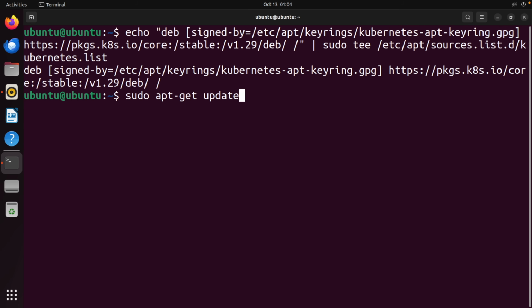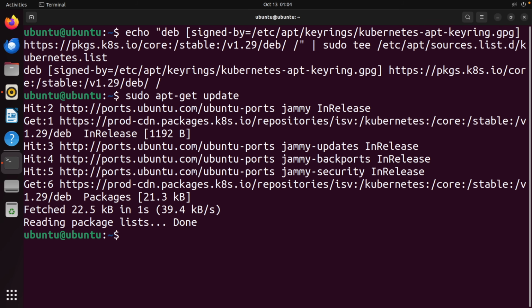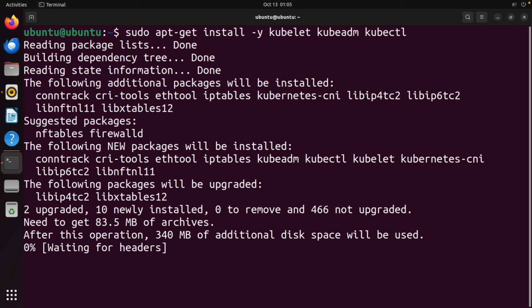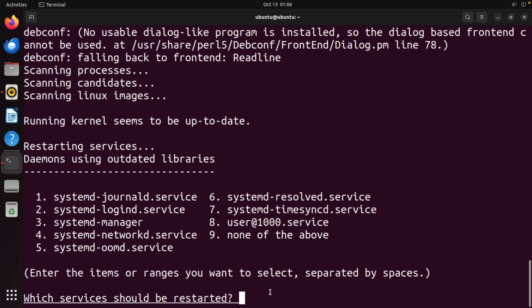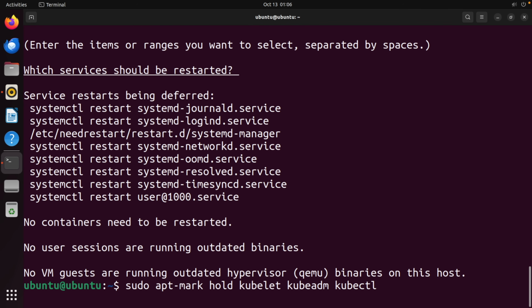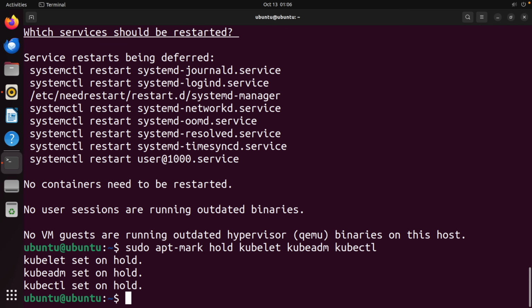And we'll do sudo apt-get update to make sure we update the package lists. Now we'll do sudo apt-get install kubelet, kubeadm, and kubectl, what we'll need for this tutorial. And which services should be restarted? We'll just do none for now. And then we'll do this apt-mark hold, which is going to prevent accidental upgrades, which is an important practice for maintaining a stable cluster version.